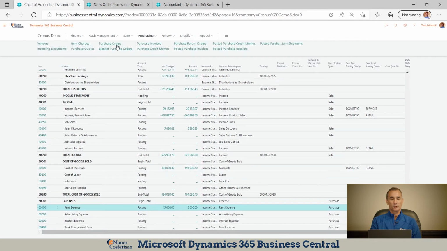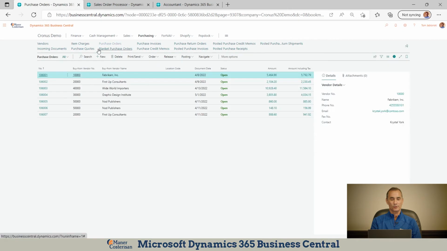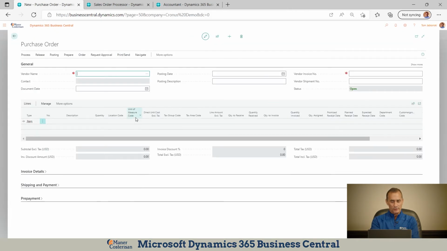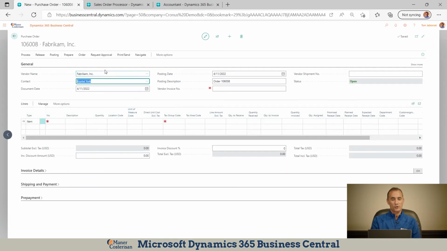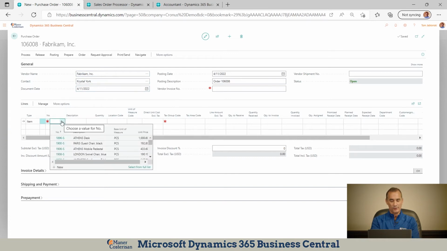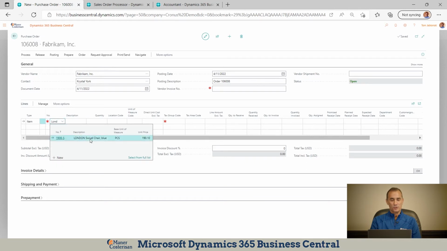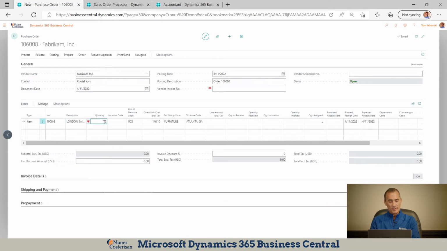And we're going to go in and create a brand new purchase order. And we'll click New. And I'm going to create this to Fabricam. And again, my search lets me go in there, find that by the name rather than having to know their vendor number. And then I'm going to look up the London swivel chair and say that we wanted to buy two of these.